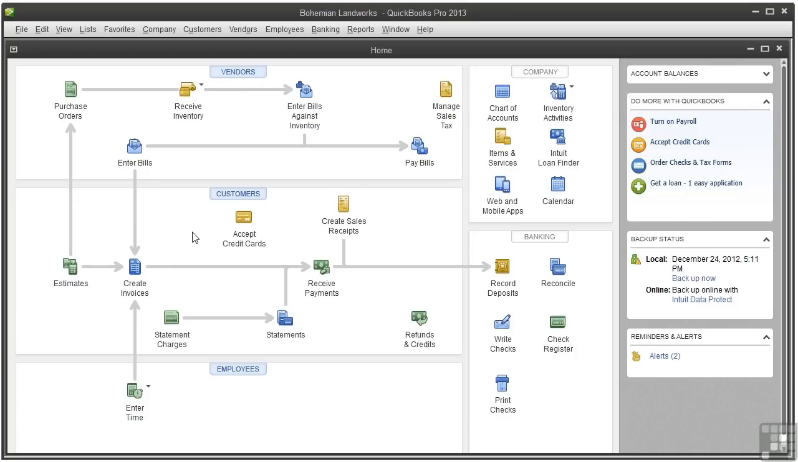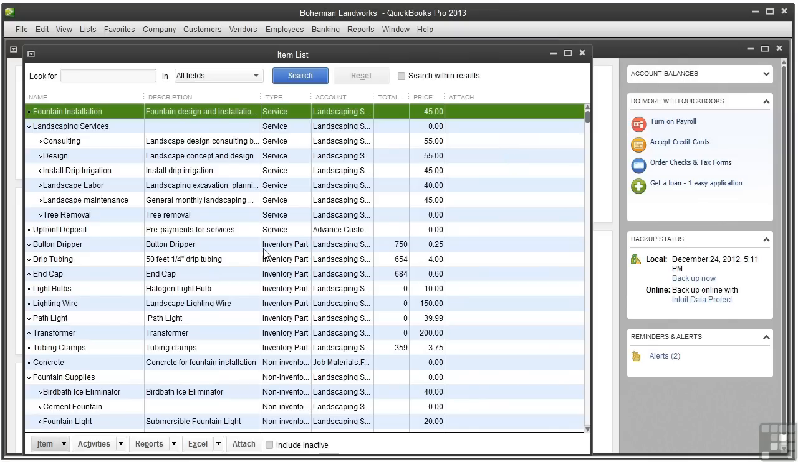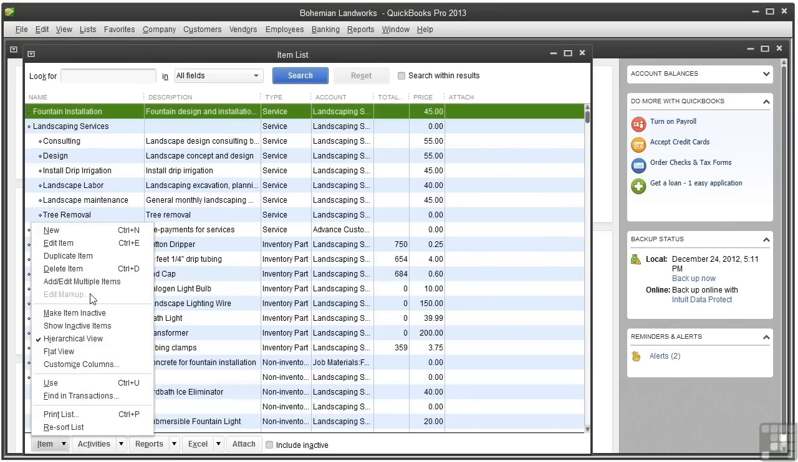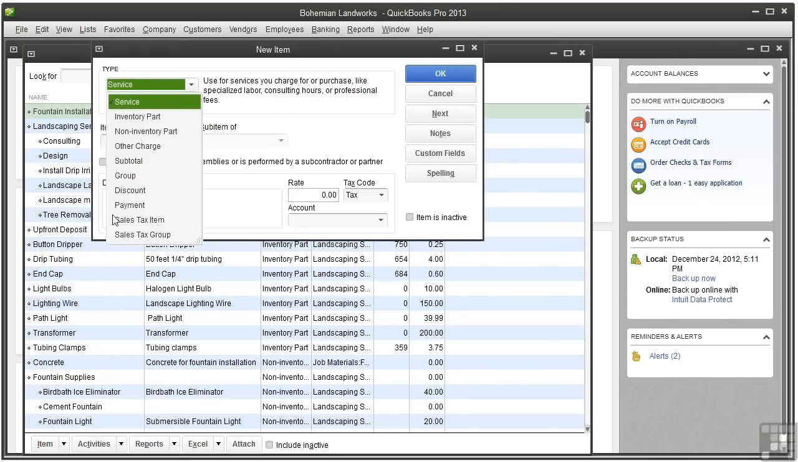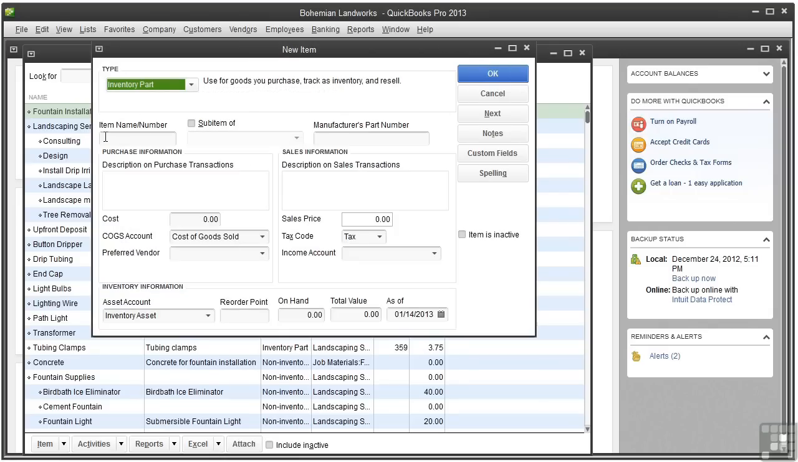So start by clicking Items and Services on the homepage. From the Item menu, click New. And click Inventory Part as the type. In this field, type a unique identifier for the item.